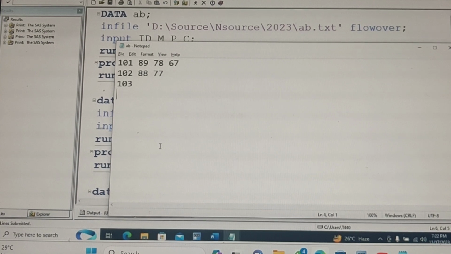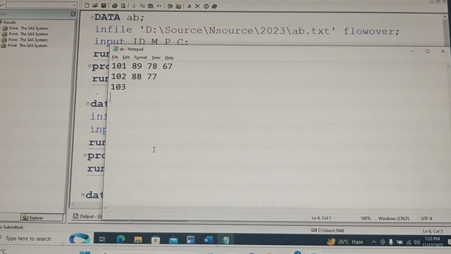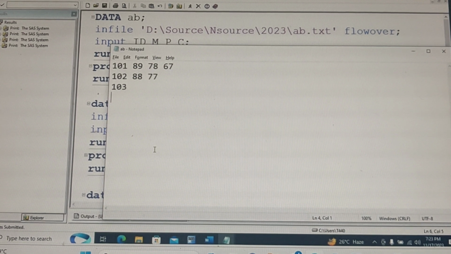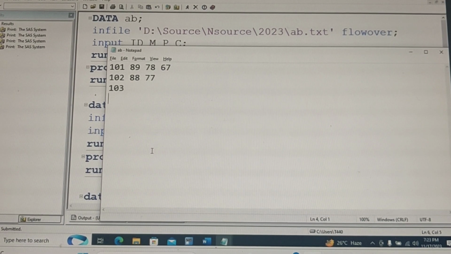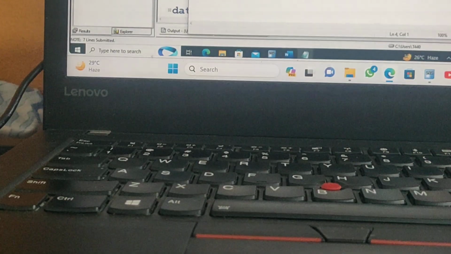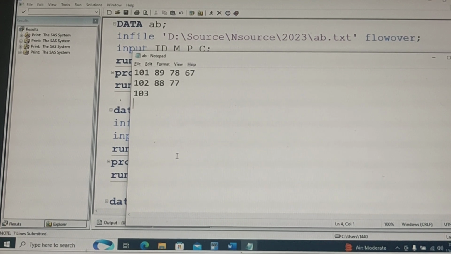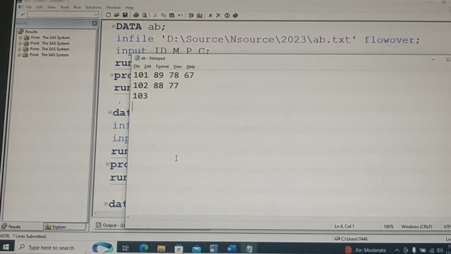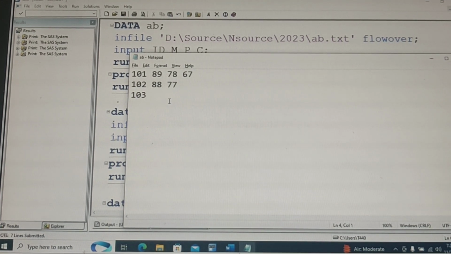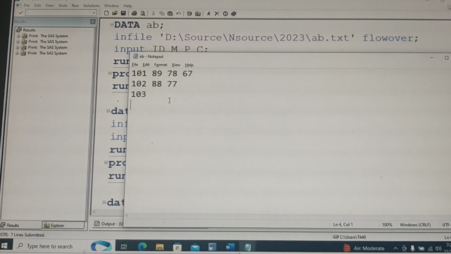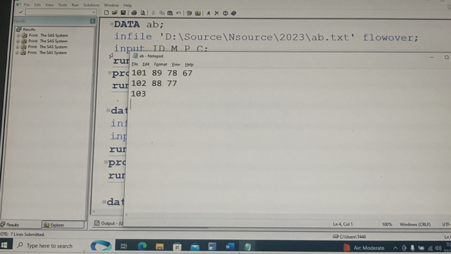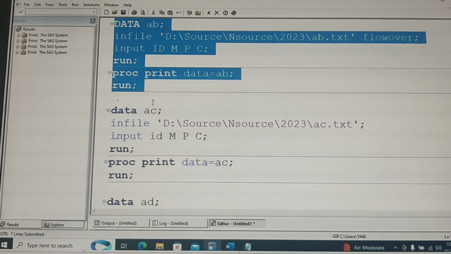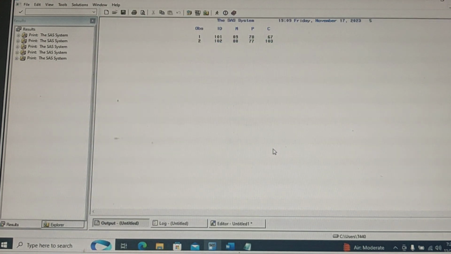Without using flow over, or with flow over, the output is the same. There is no difference here. Always we display the same list. The next record's value is replaced with the prior record's missing value. Now how many records are there totally? 3. But I am using flow over. Again 3 or 2? 2 only. So without using flow over also 2, and with flow over also 2. There is no difference here.